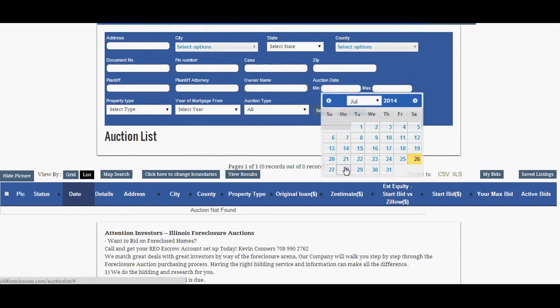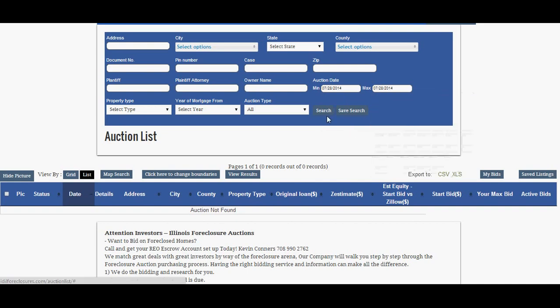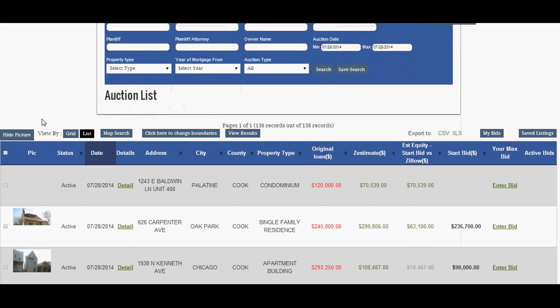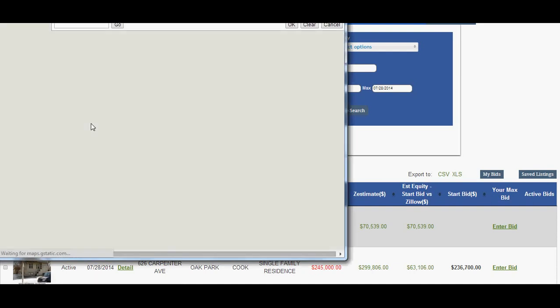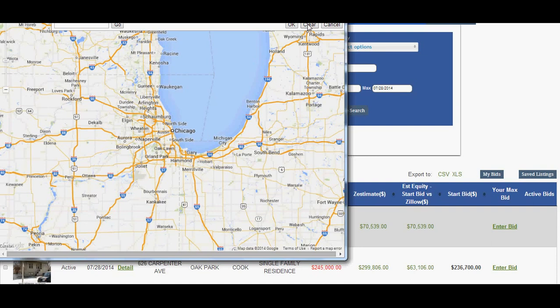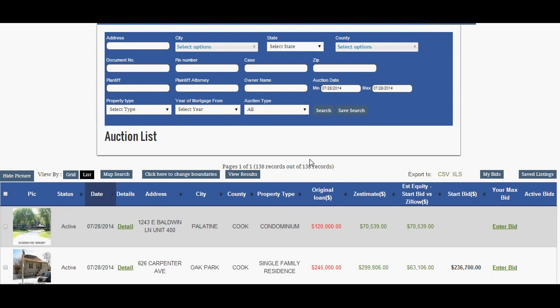Let's go back to 728. Here you can also change your boundaries. So say you want all of Chicago. Say you want this whole area, because we are going to be statewide soon. Say we want all the Indiana, Joliet. Click OK.